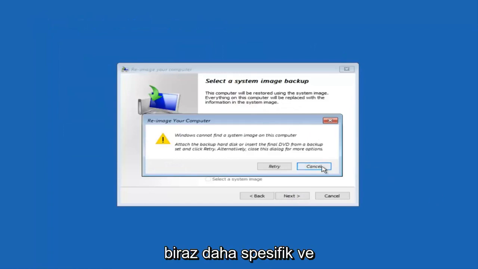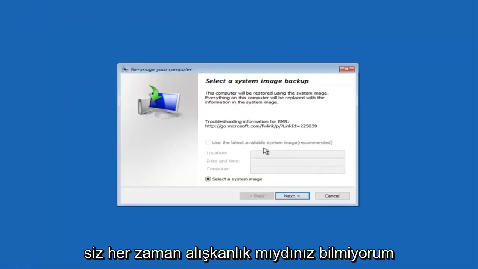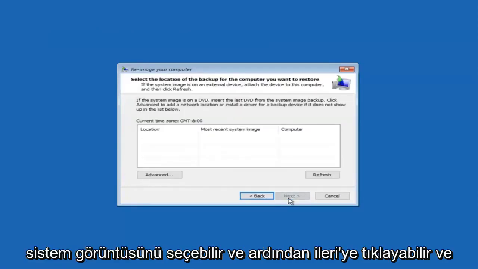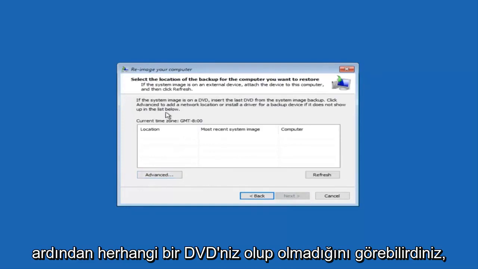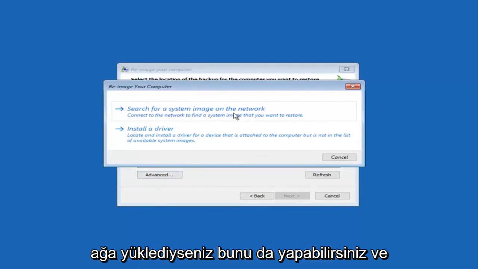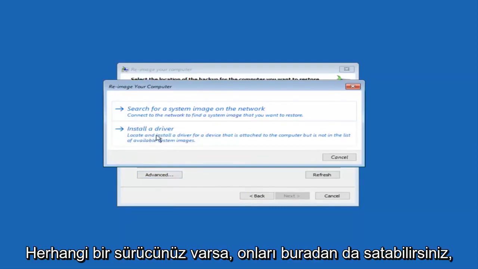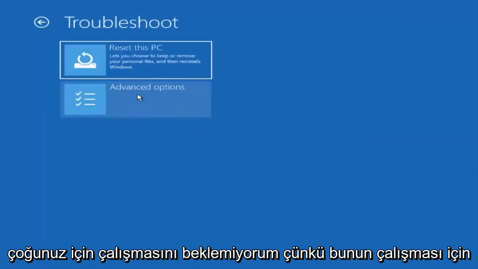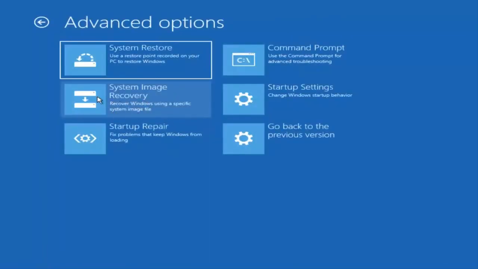Now this is a little bit more specific, and I don't know if you guys would always have it, but if you did have any system image backups already saved, you could select the system image and then click on next, and then you could see if you had any DVDs. I'd recommend you put them into your computer. And if you had it installed on the network, you can do that as well. And if you had any drivers, you can install them through here as well. I don't expect that one to work for most of you guys because I don't think you have most of the stuff already required for that to work. So we're not going to spend too much time on that. And we're going to jump ahead to Startup Repair, which will fix problems that keep Windows from loading. You want to left click on that.